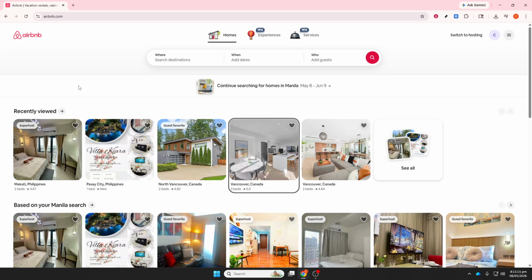Start by heading to the Airbnb website or opening the Airbnb app. If you're new, create an account. If you've used Airbnb before, simply log in. On the homepage, look for the option labeled Become a Host or Airbnb Your Home and select it. This opens the guided setup that walks you through everything you need.